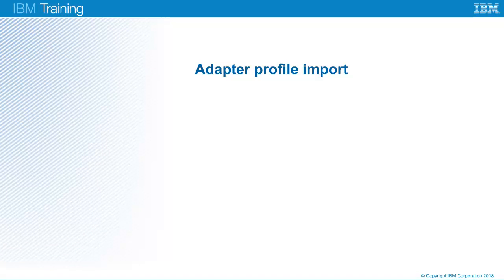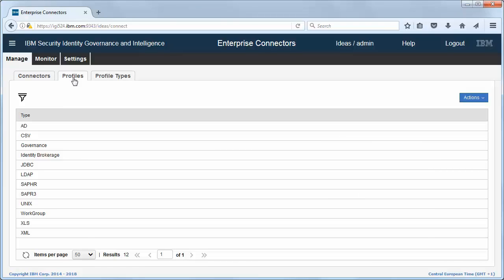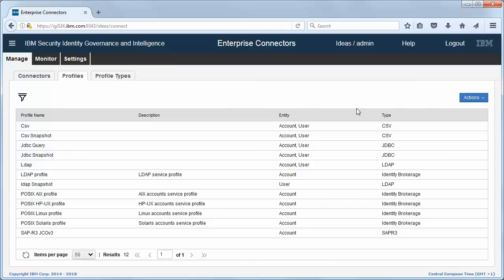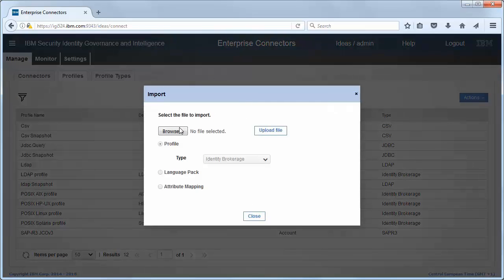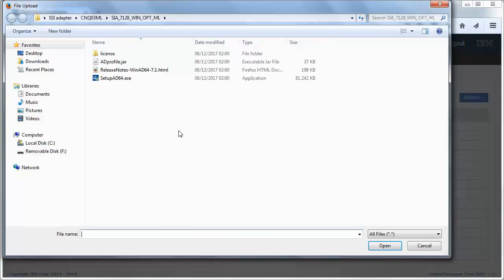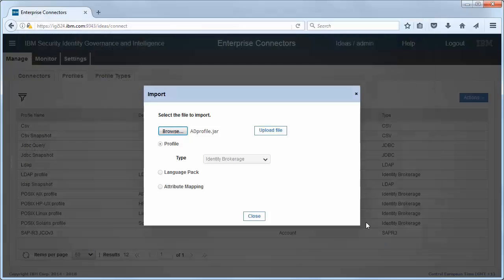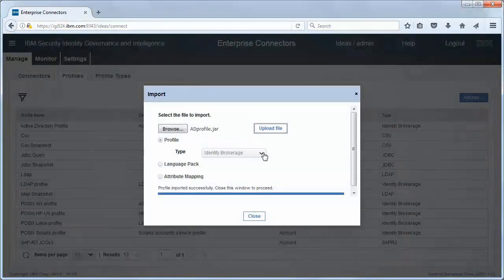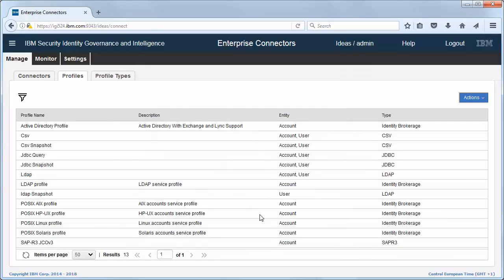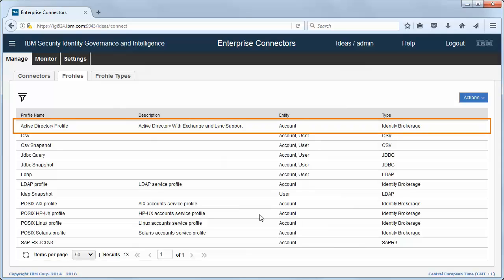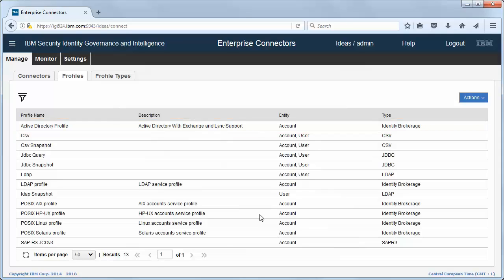The first step in configuring a connection to a target system is to import the adapter profile. Move to Manage Profiles in Enterprise Connectors, and import the new profile. Select the adapter profile from the local hard drive. The adapter profile is a jar file enclosed in the adapter package for the specific target system. Upload the profile. The upload will take some time to complete. At the end, the new adapter profile will appear in the profiles listing.